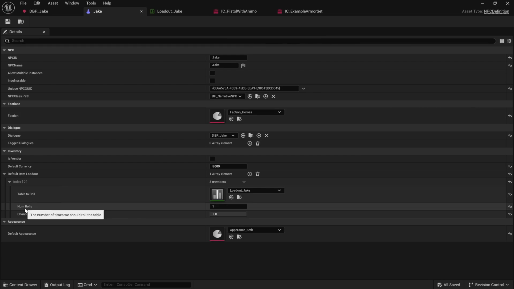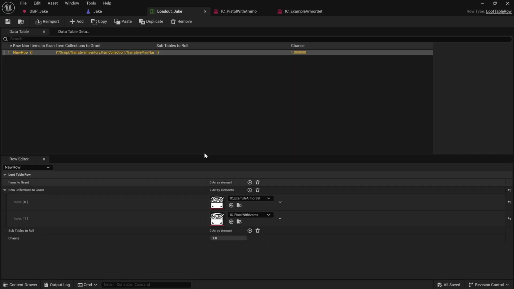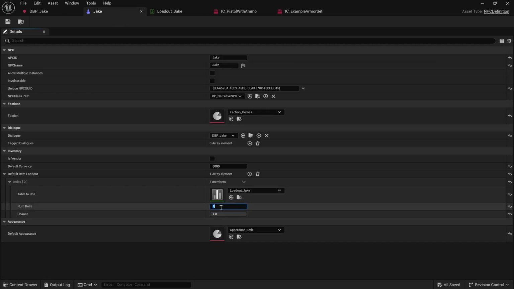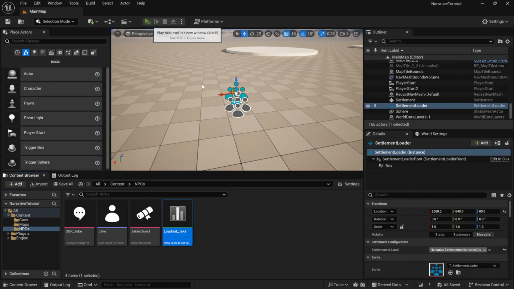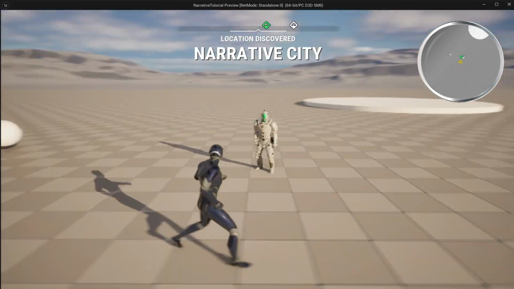You can also define how many times we roll that table. So that table will give him those items every time. And so if you roll the table 5 times, it just basically means give him that table 5 times. And again, you can define what the chance is in here as well. I'm just going to leave these as the defaults. And now if I hit play, Jake should actually have some armor. And you can see he does.